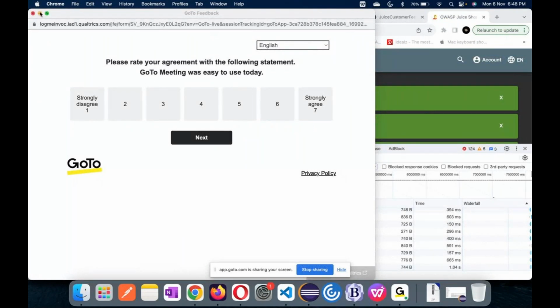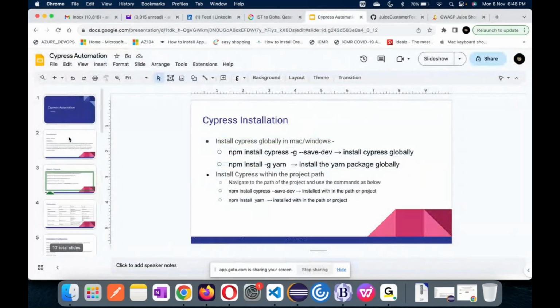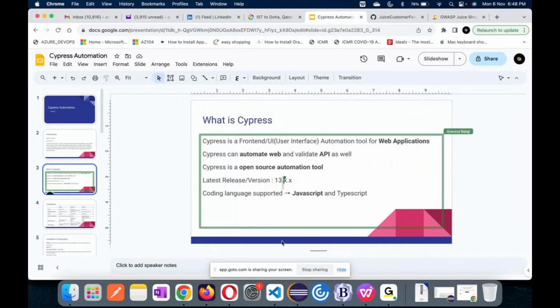Let me minimize this one. Okay, this is the one. You can see the coding languages supported by Cypress are JavaScript and TypeScript. So that is the programming language we need to have an understanding of. Again, here also there is one class, I'll tell you about the class.